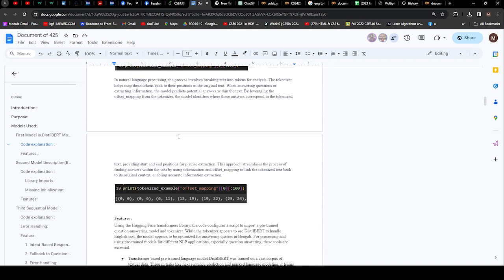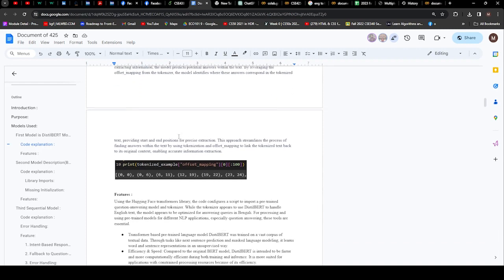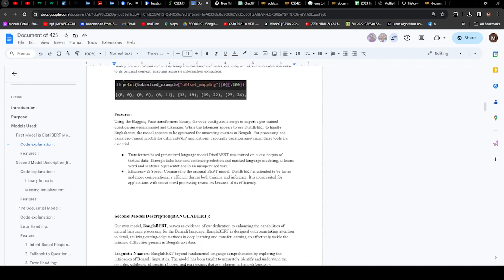facilitating precise information extraction and enhancing contextual understanding. The strength of DistilBERT lies in the transformer-based pre-trained architecture, trained on a diverse corpus through tasks like masked language modeling and next sentence prediction. Thus, these self-supervised learning approaches allow it to grasp intricate word relationships.